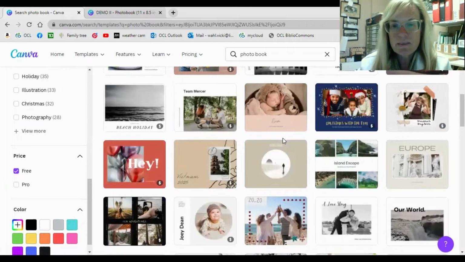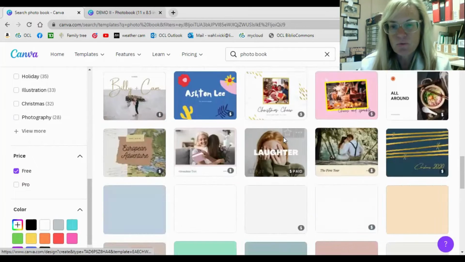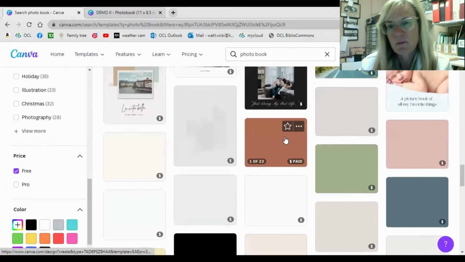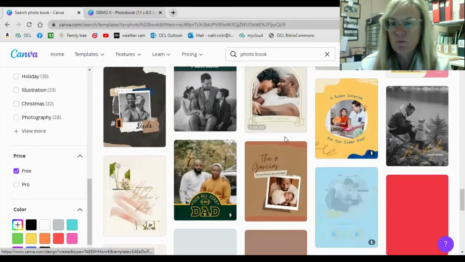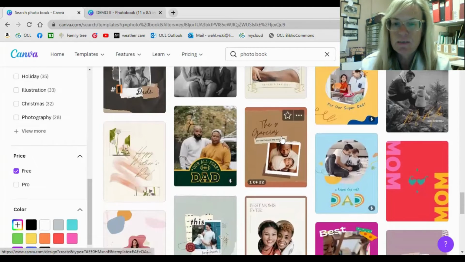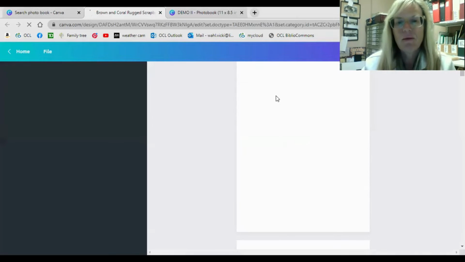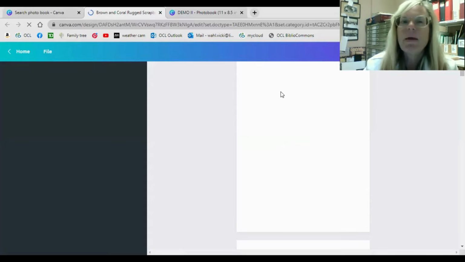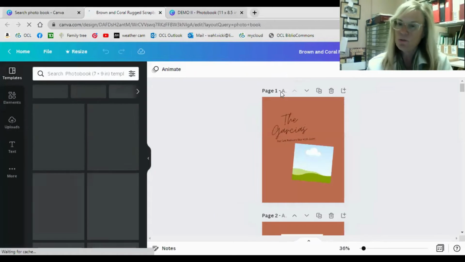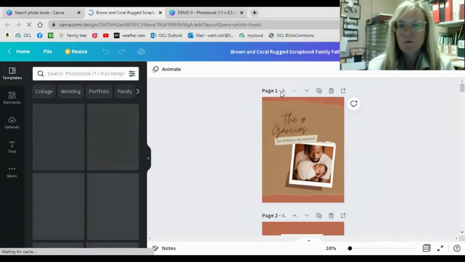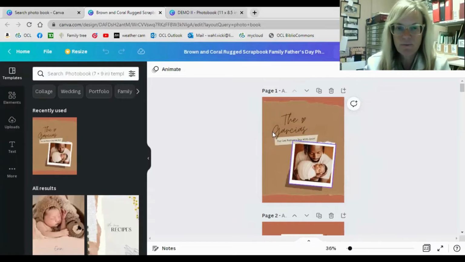So the one that I chose, just going to page through here, is this one. So we're just going to let that load up, and then I'm going to show you how, actually this looks like a portrait, but that's okay.